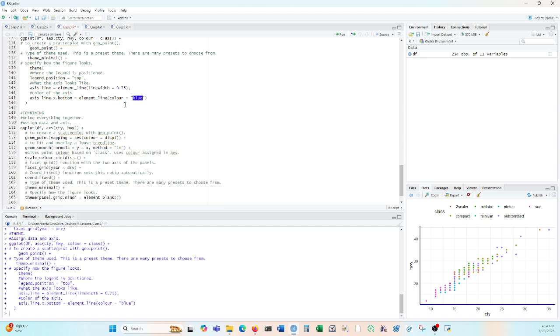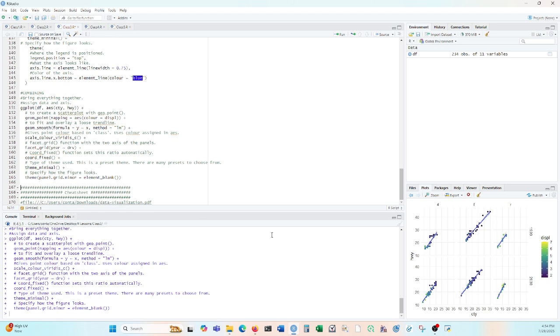So we're going to bring everything together right here. We're just going to be running everything together, everything we just did. And it creates, look at this figure, this nice looking figure. We have, of course, a scatter plot. And then we have the facets.